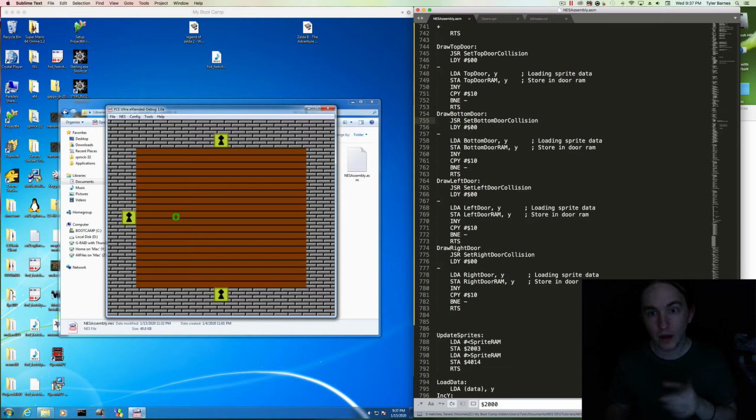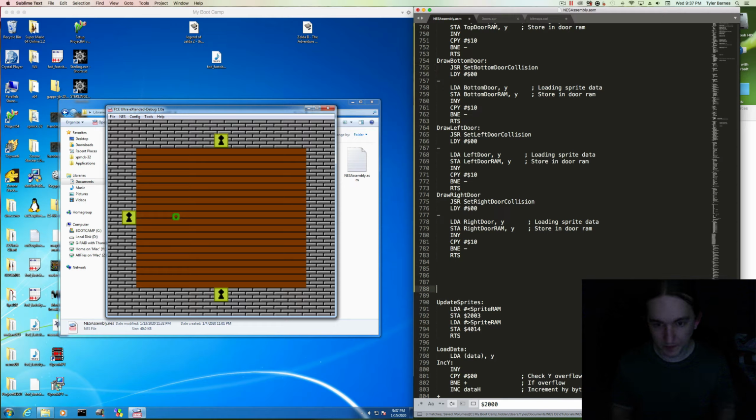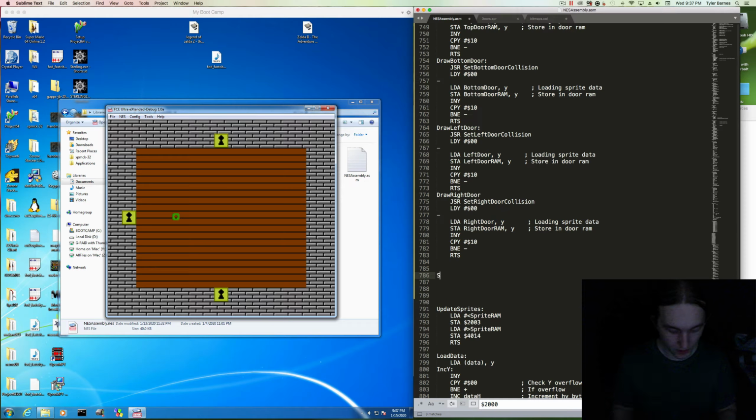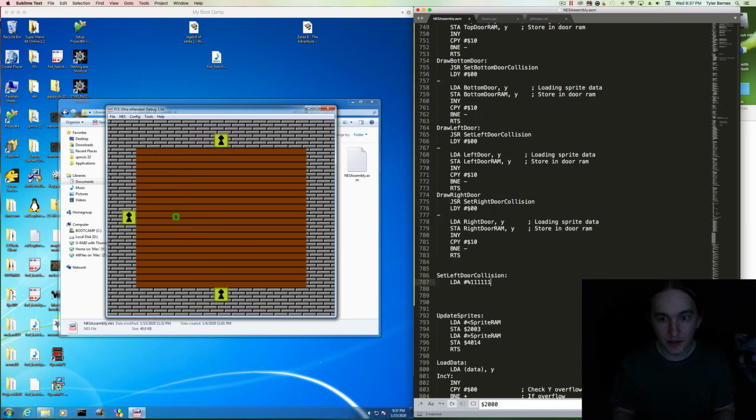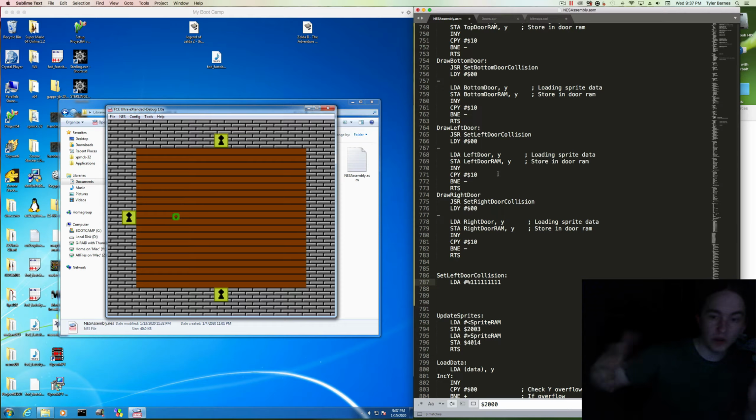All right, now what happens in these functions? Let's go ahead and write them. Let's worry about the left-hand one for now because it's going to be easier. So set left door collision. What do we have to have happen? We're going to load a value that's going to contain collision bits, and then we're going to write it into the collision map that is stored in RAM.